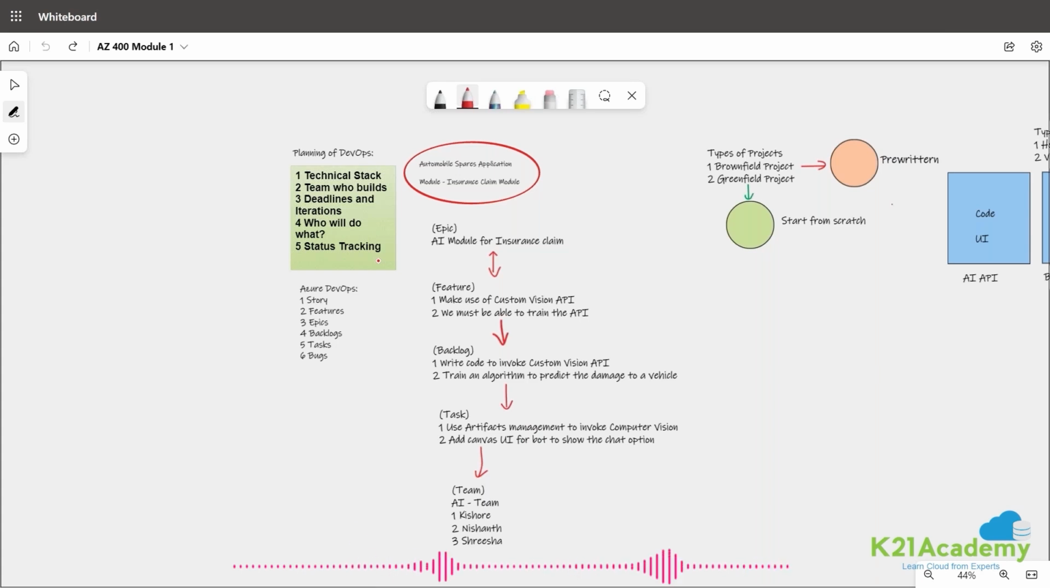Now, coming to the point here, planning for DevOps is necessary to go with the flow, and that is where you need to keep track of who in my office is doing which job and their status. You will make use of certain concepts called stories, features, epics, backlogs, tasks, or bugs. We can call them work items, which can help you to manage tasks or activities in your office: who is responsible for what, what is completed and what is pending.